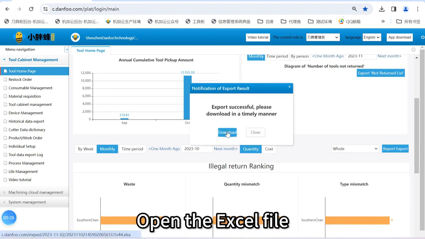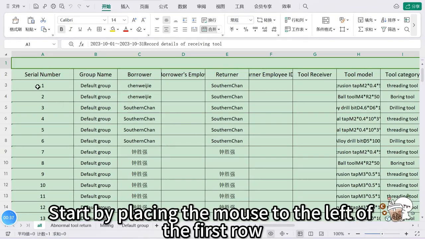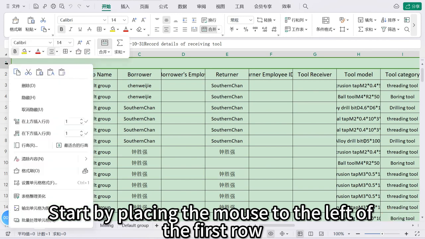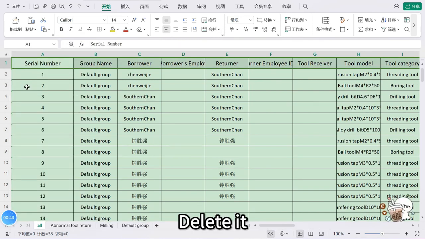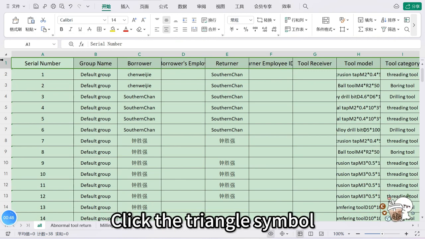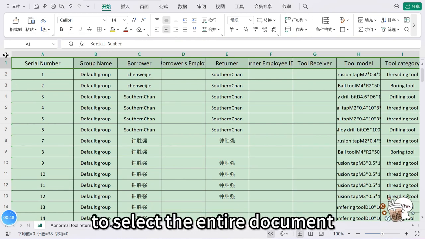Open the Excel file. Start by placing the mouse to the left of the first row. Click to select the first row. Delete it. Click the triangle symbol to select the entire document.